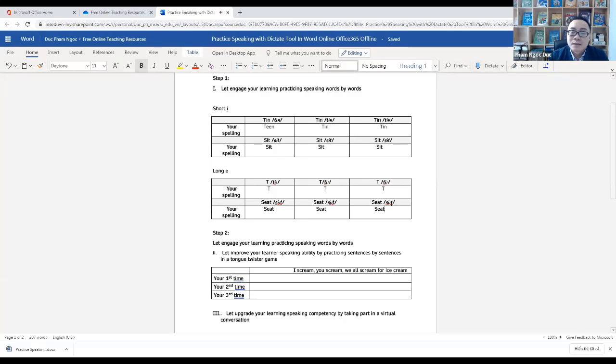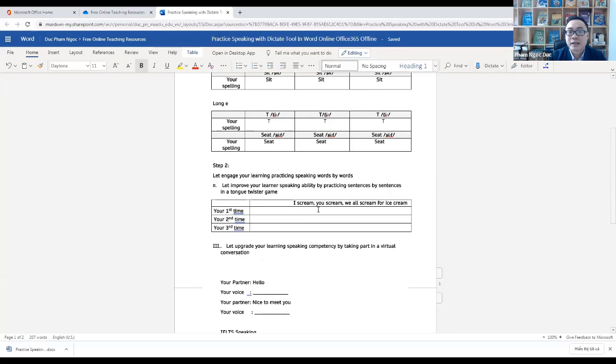However, when something is already done with words, learners are eager to practice sentence by sentence. So now I have just got a tongue twister sentence: Ice cream, you scream, we all scream for ice cream. Now we try to practice with a full sentence and we try to do it more accurately so the computer could understand the full sentence when the learner pronounces it. So the first time, ice cream, you scream, we all scream for ice cream.